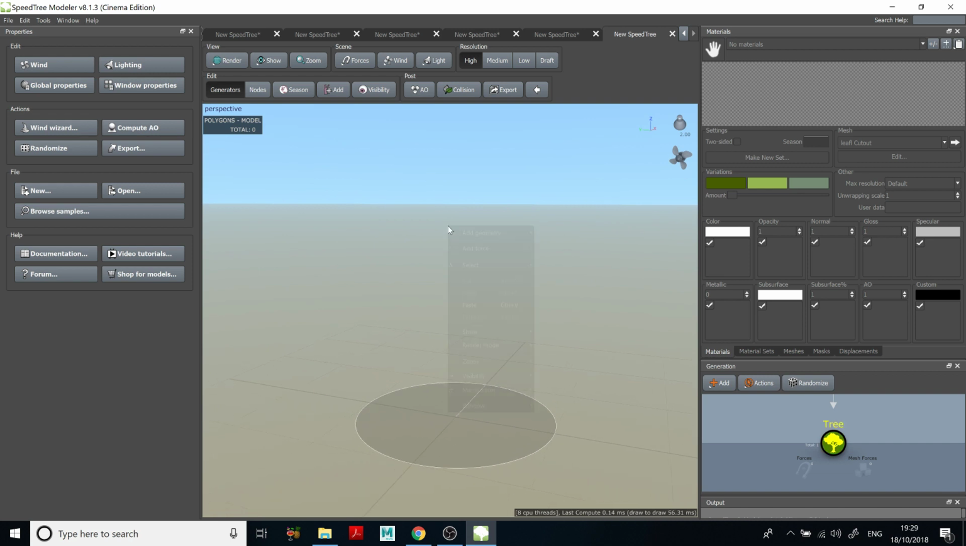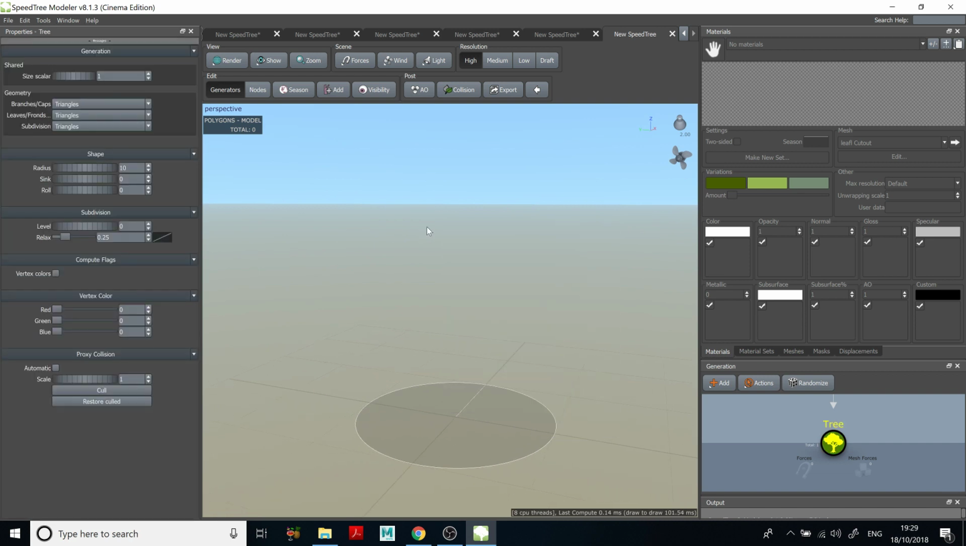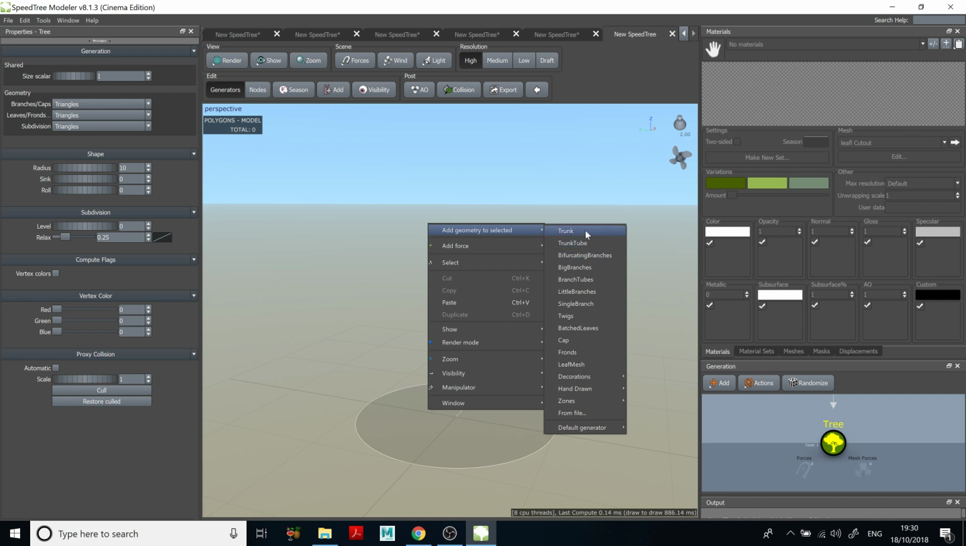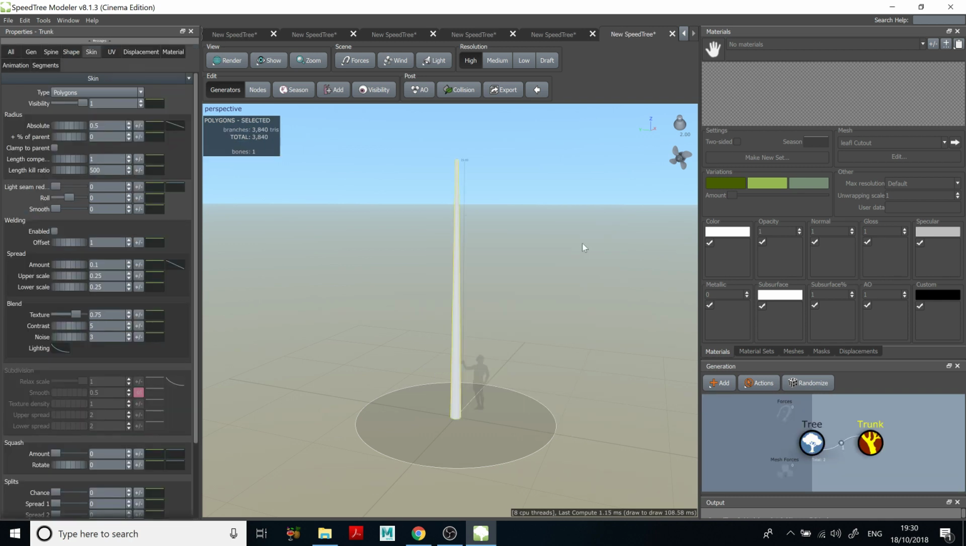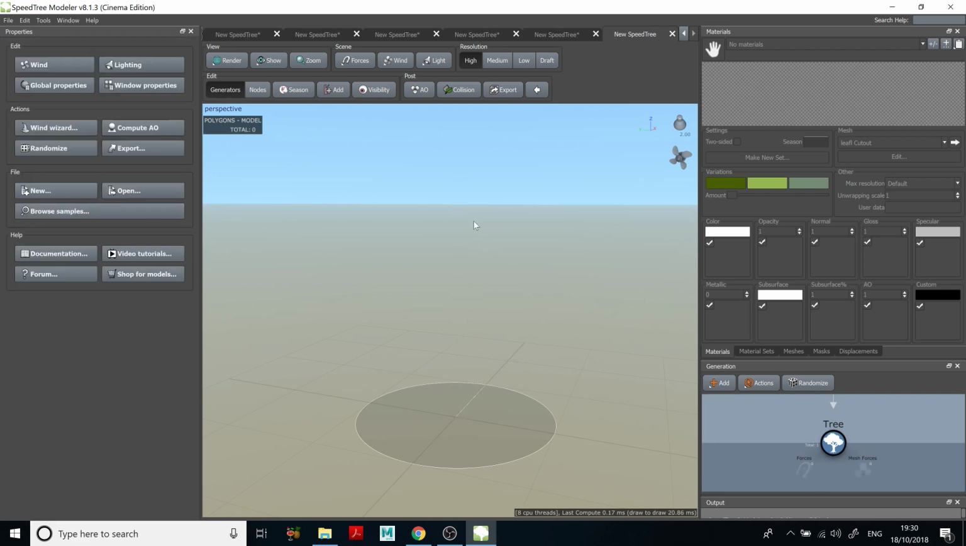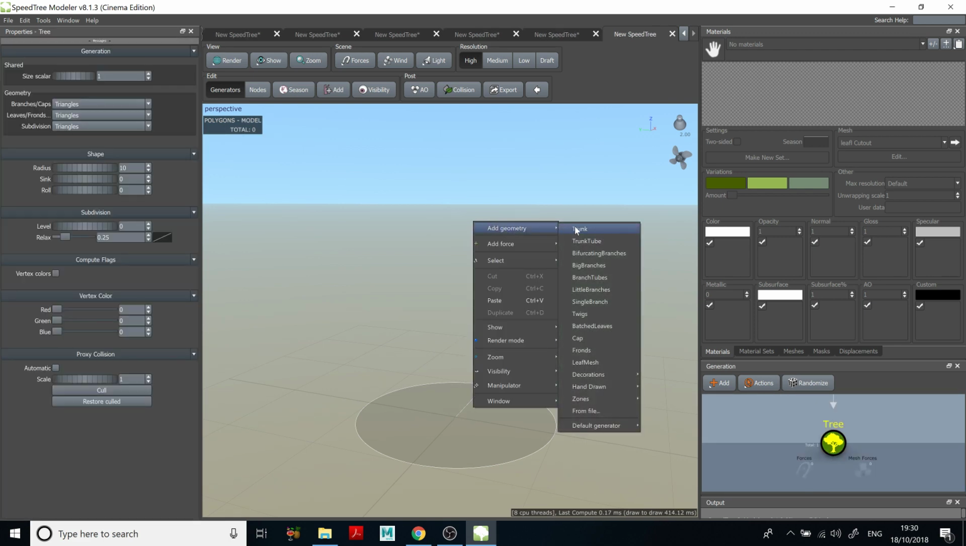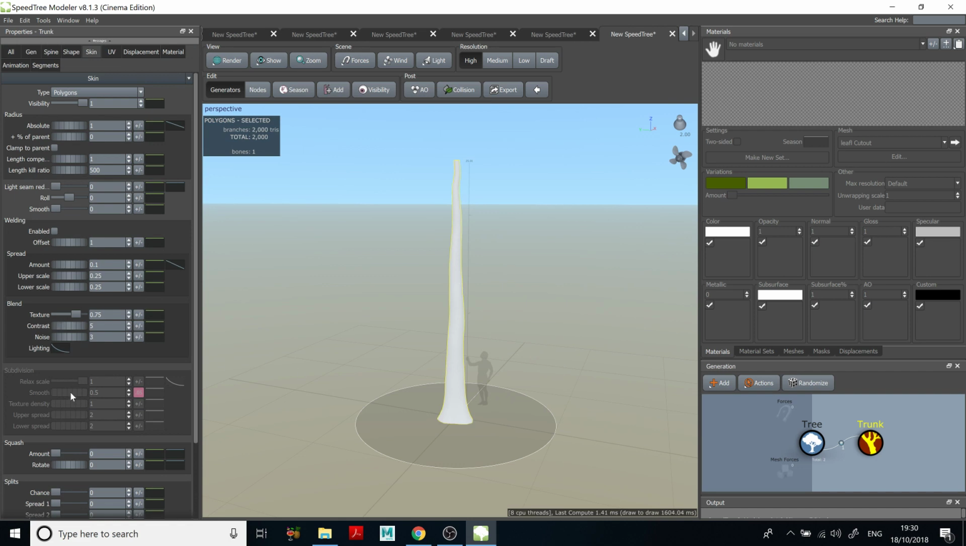But let's create the basic tree to start with. So I'm just right clicking at geometry and I will create a trunk tube. You can create this trunk which is very straight, or you can create a geometry and just a simple trunk. It has some noise to it.